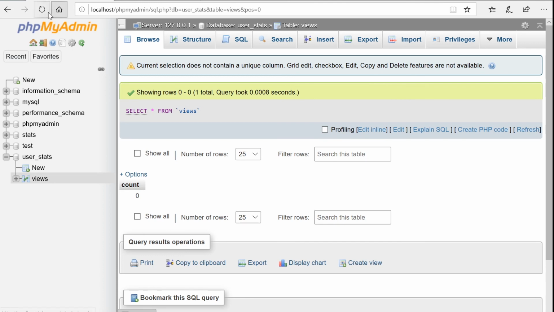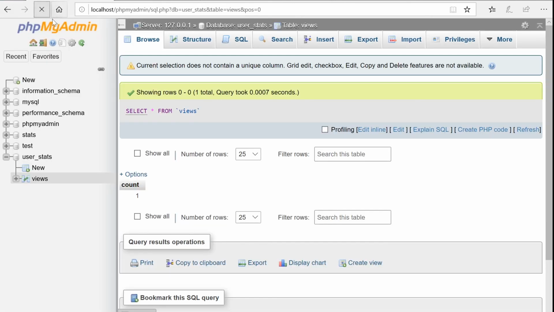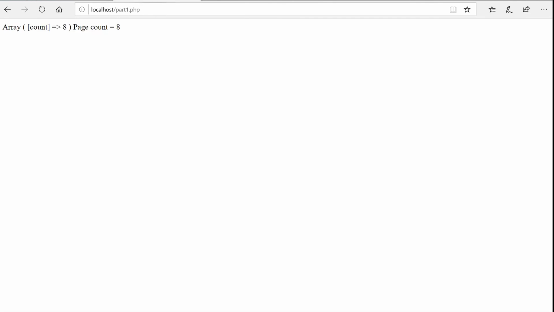So here I've refreshed the database. We now have a simple counter. Every time I go to the page, I refresh this a few times, and you can see it goes up every time someone visits the page, and that then updates the database.